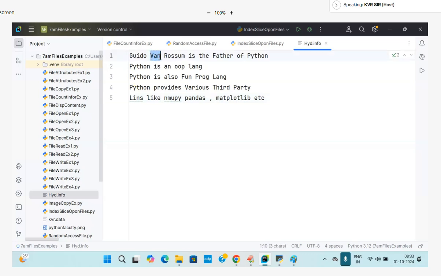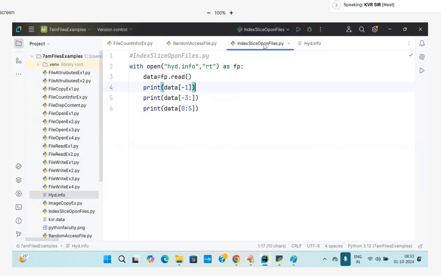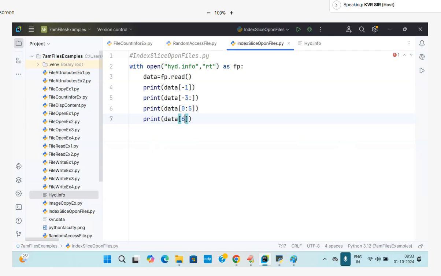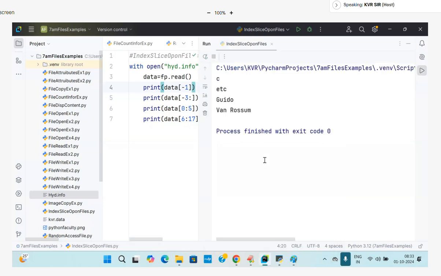7, 8, 9, 10, 11, 12, 13, 14, 15, 16. I want 16. From where onwards? 7 onwards. To print which data? Van Rossum. Print of what here? Data of 6 colon 17. If it is the case, Van Rossum, are you getting?